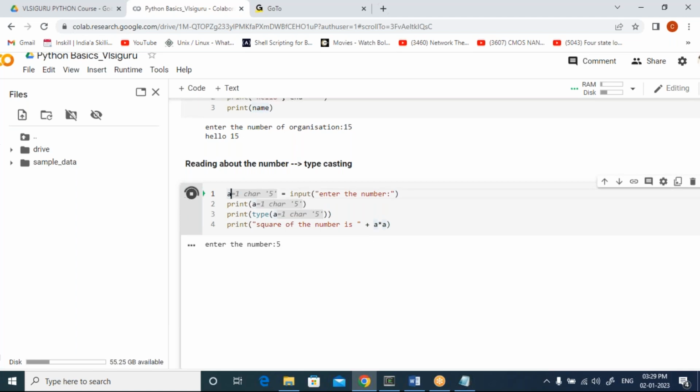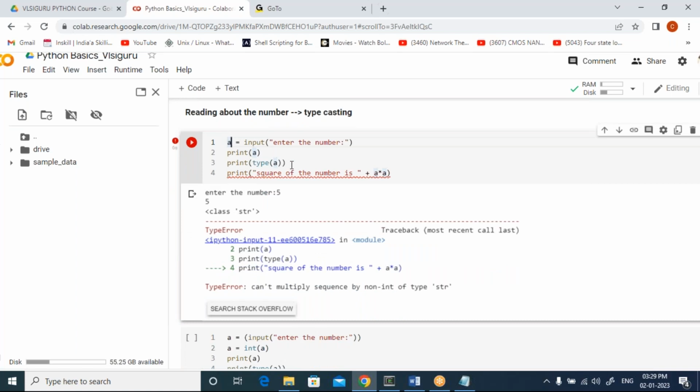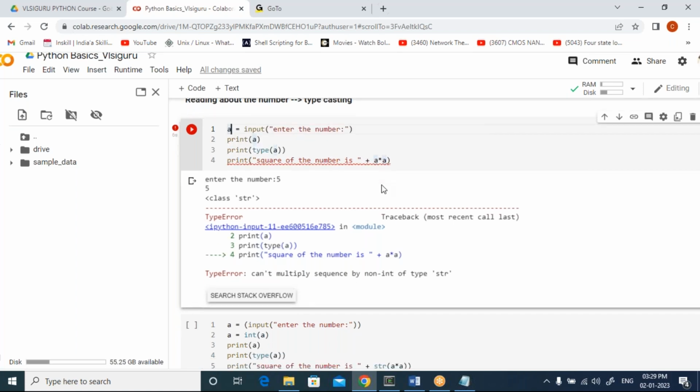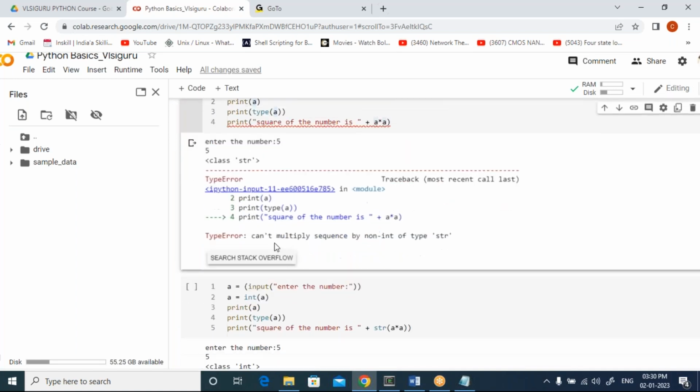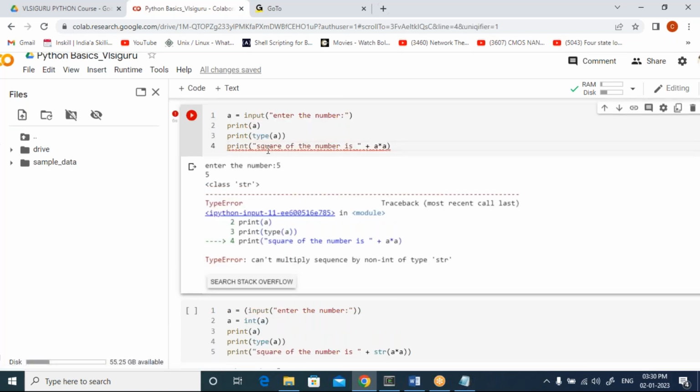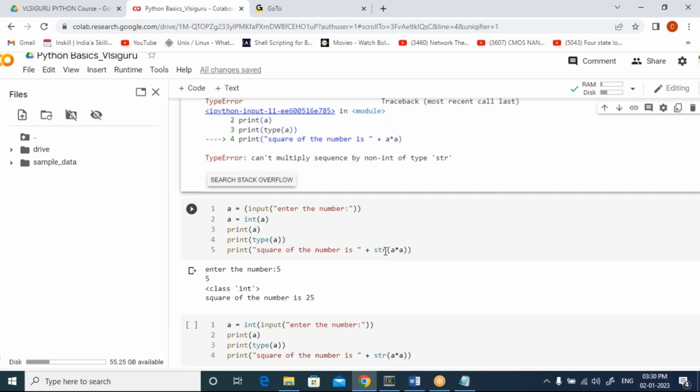Now, if I print this, up to the third line the code is correct. When it comes to the fifth line, it says can't multiply the sequence by non-integer of type string. Now this becomes a string. The error is in the fourth line. This is being taken as a string. To change this into an integer, use the keyword int. Str is used for specifying a string.